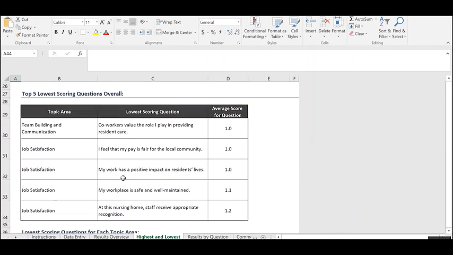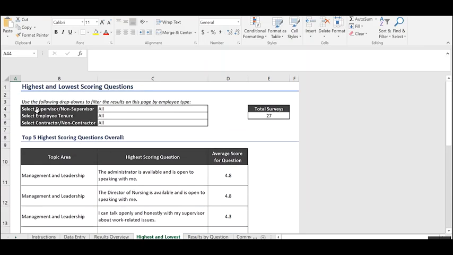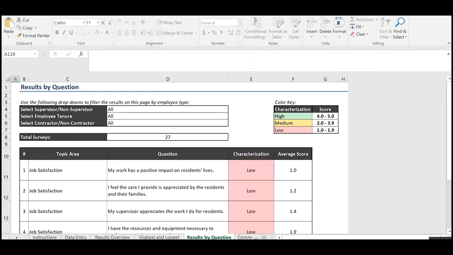Similar to the Results Overview tab, the filters in the top left affect all data in the tables on this page. The Results by Question tab shows the specific results for each survey question. It also shows the average score and corresponding high, medium, and low range for each question. Again, the filters on the top of the page work exactly as they do on the previous 2 tabs.